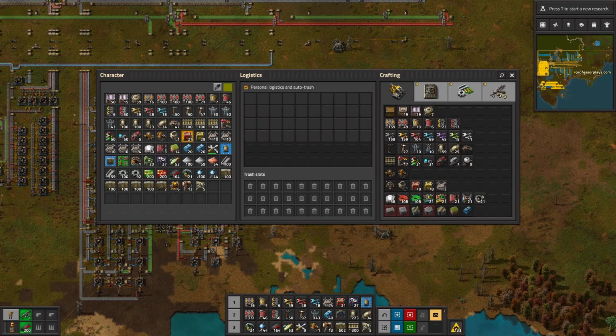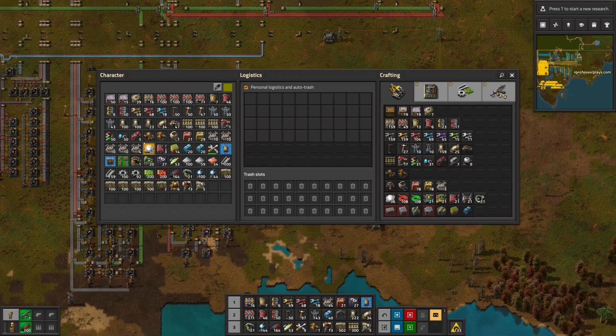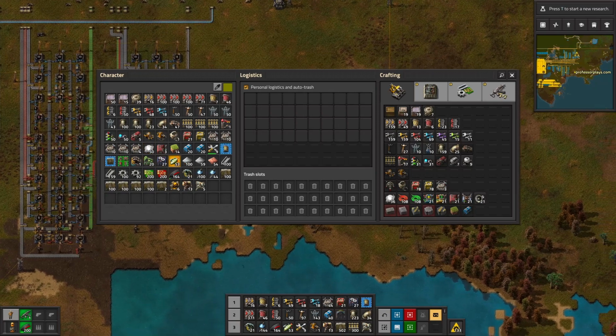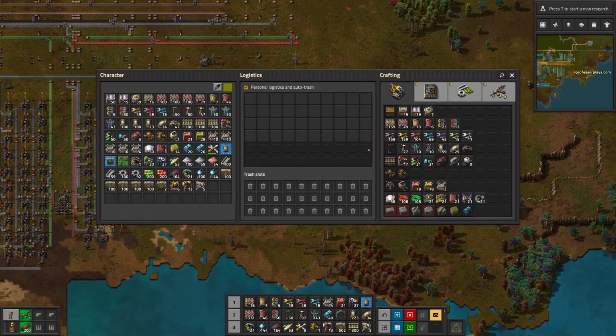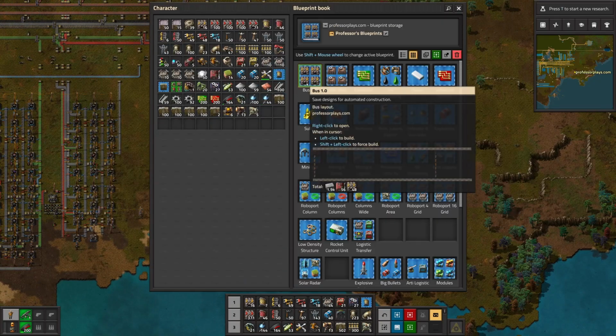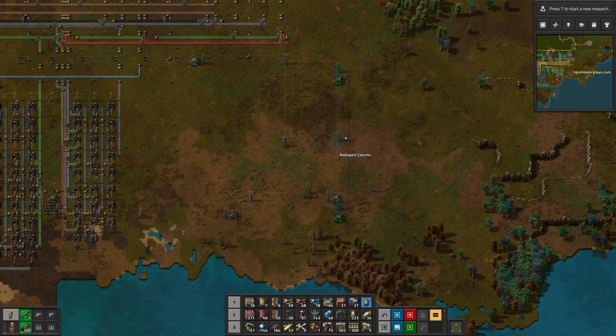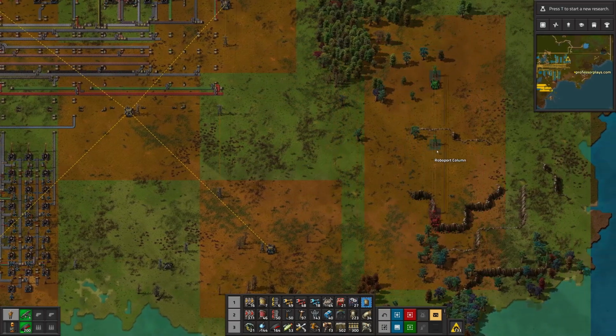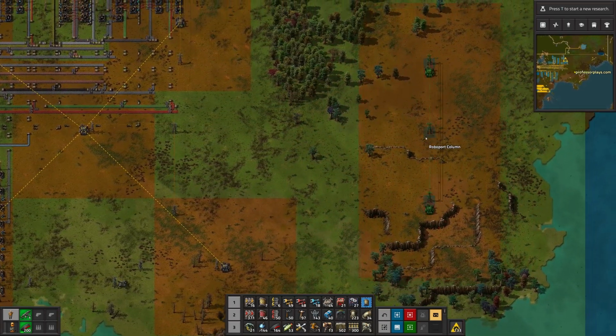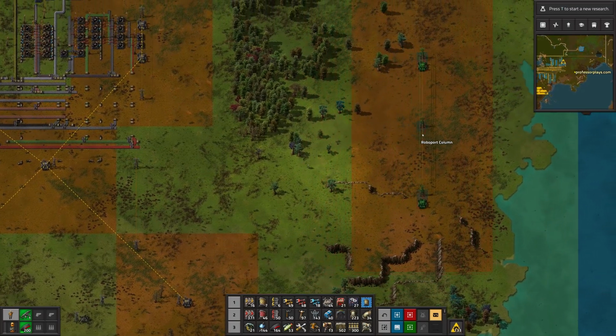Just going to verify. I don't have any of the green or red wire in my inventory. No, I do not. Okay. So if I had that blueprint, I'm just going to put this down here, and I don't want the bots to build it. I'll put it up here by itself. I don't want to cheat.